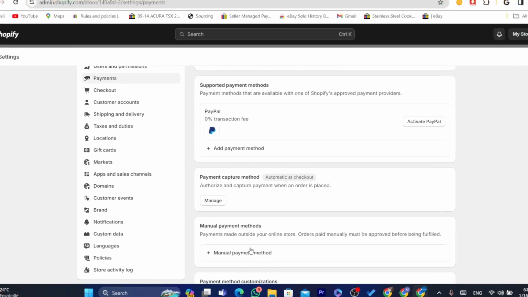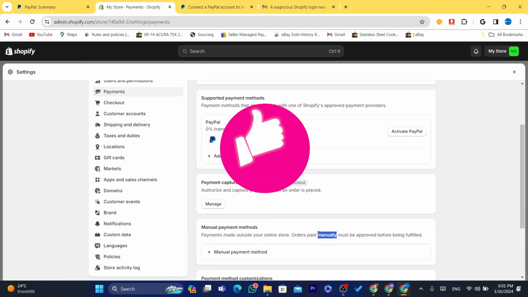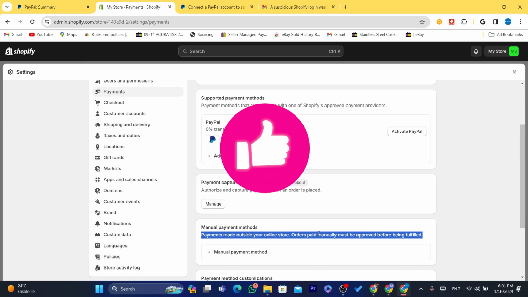By the way, if you want to enable cash on delivery, you just need to click on payments and then click on cash on delivery, so people will be able to purchase from your store without paying, and they will only pay after they receive the item.